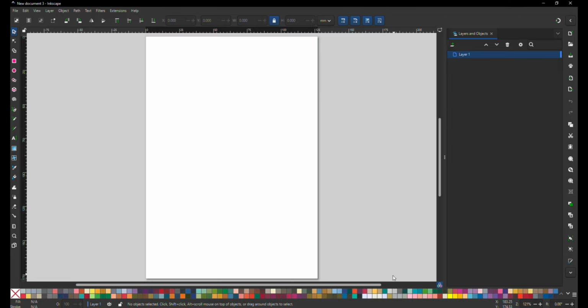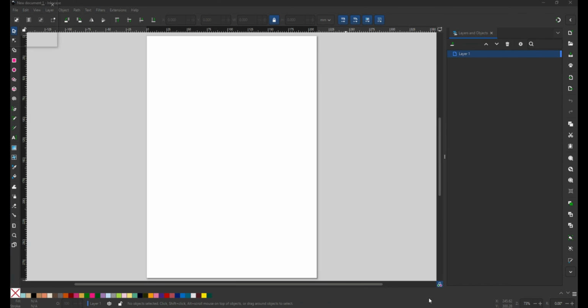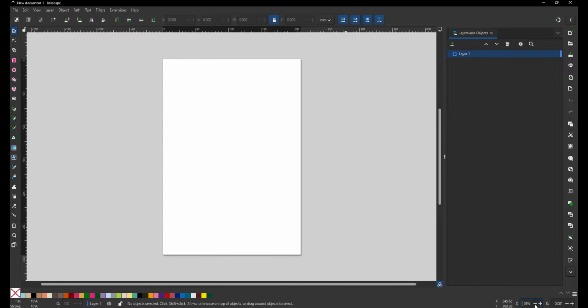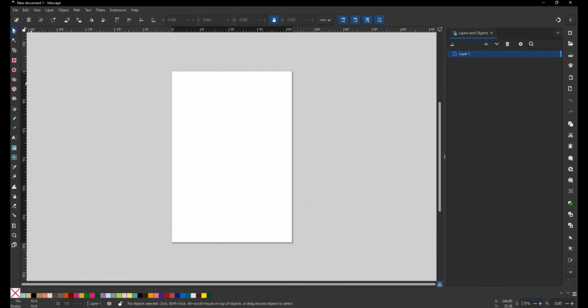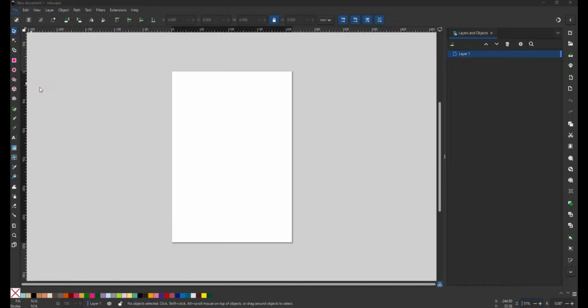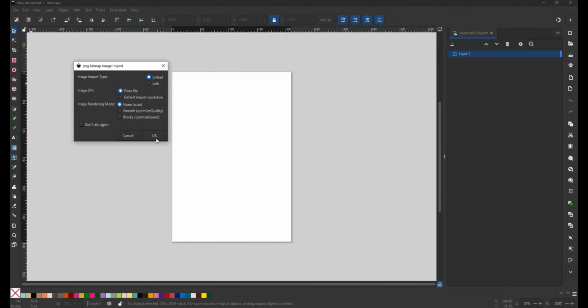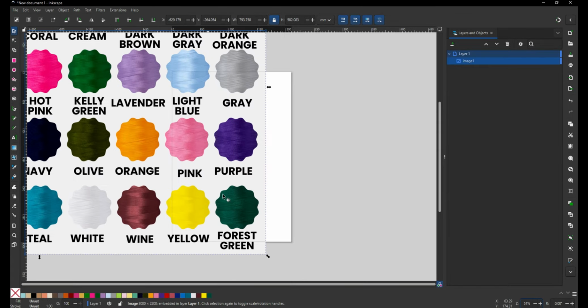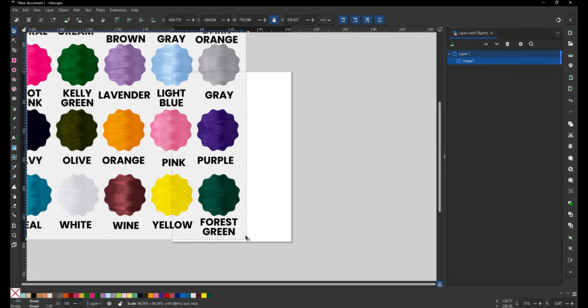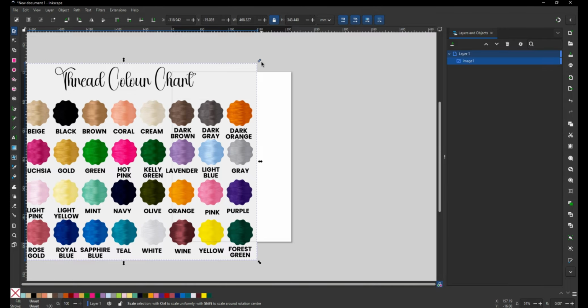I have my own colour palette image of the threads I use, so I'm going to use that. First, we need to import the image we made of the thread names and colours. You can zoom in and out using the controls at the bottom. To do this, go to File, then Import, and locate where that image is saved. Once you find it, select it, click OK, and it will be placed onto the screen. Let's scale it down so it fits and we can see the colours properly, because we'll be building our list based on this.